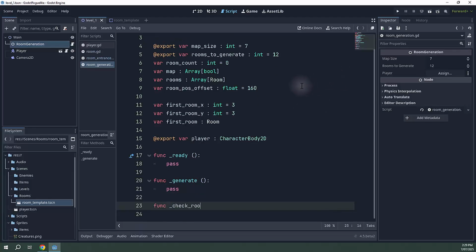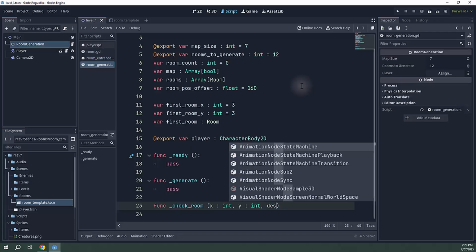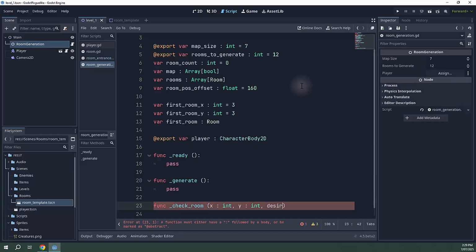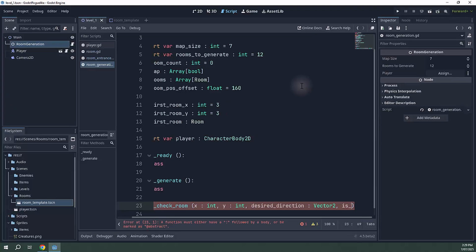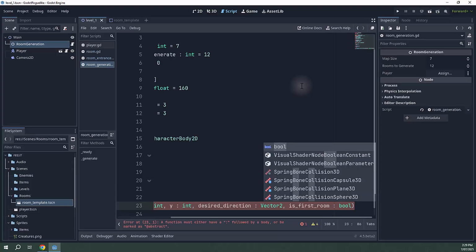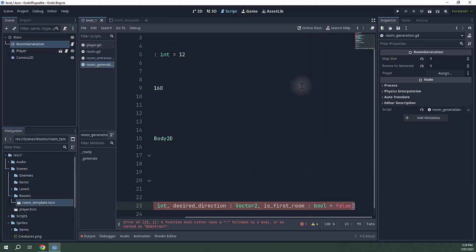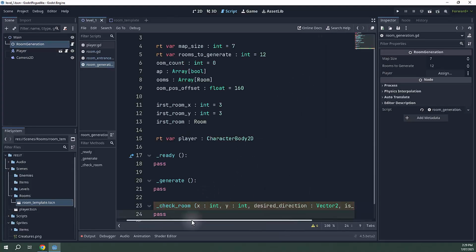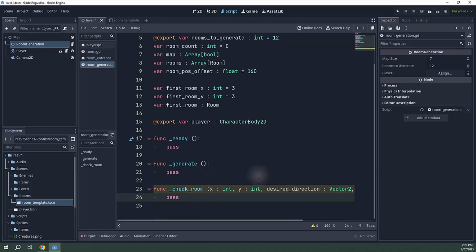So, check room. This is going to have an x of type int and a y of type int, as well as a desired direction of type Vector2, and it's also going to have a boolean is first room of type bool, and we'll give it a default value of false. Now, this is a pretty big function, a lot of parameters. We'll get into exactly what this is and how it works very shortly.